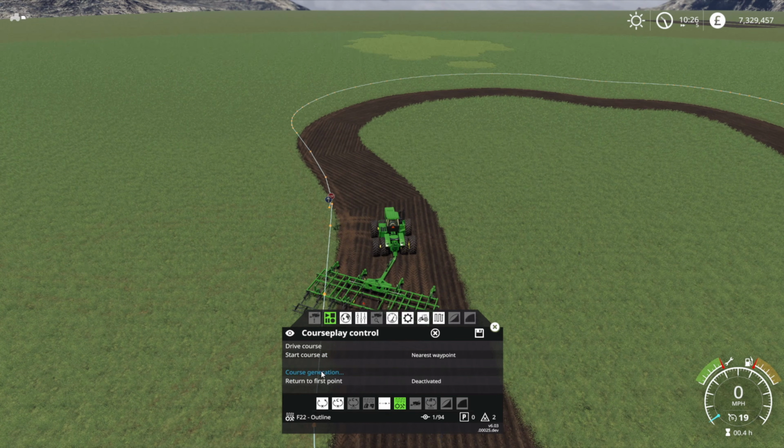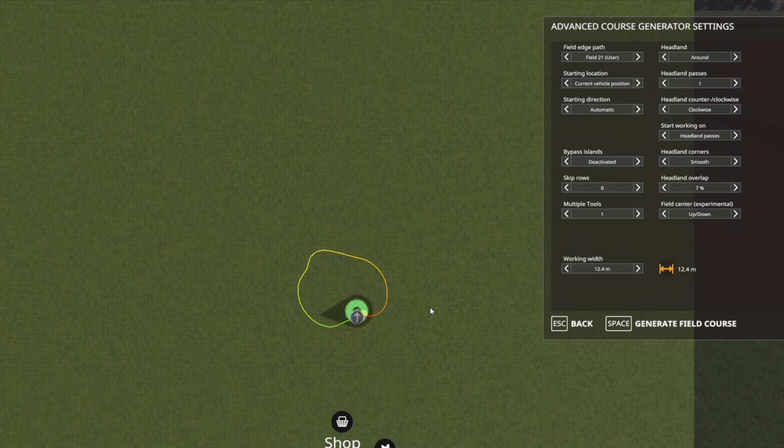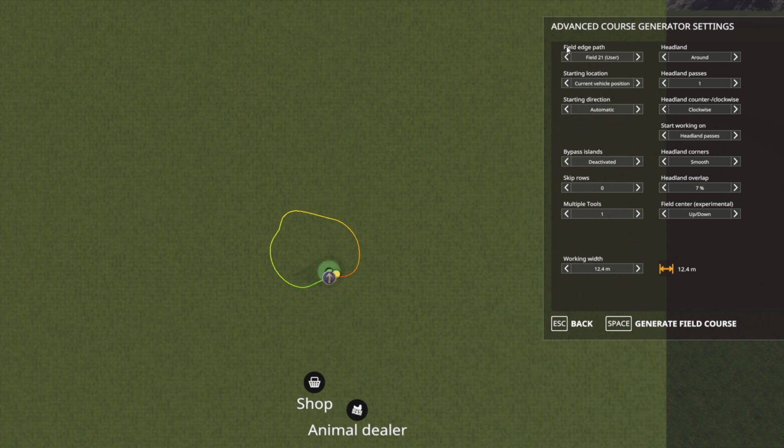So we click on field work, we do course generation, and what you do here, there's the outline to your field. So this field is already loaded. What you want to do here is field edge path, you want to go to currently loaded course, because that's the outline you've just drawn. And from currently loaded course, let's do 2 headland passes this time, and click generate field. And there you go, it uses the outline that you've already made as the basis for that course. So there you go, there is your next Courseplay course.